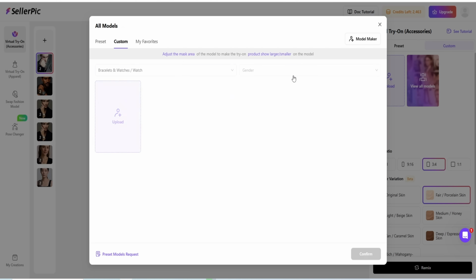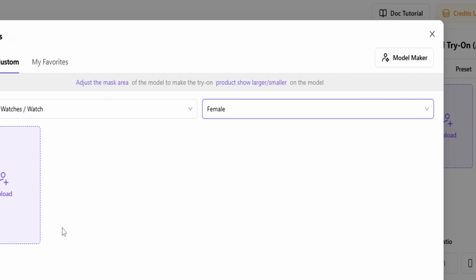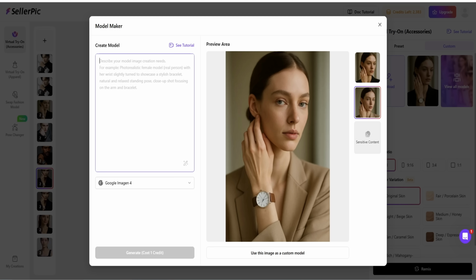If no pre-made model works, click Custom. Upload your own model images. The tool auto-fits the watch. Or, to create a new model, type a description. If you don't know how to describe it, it's okay.